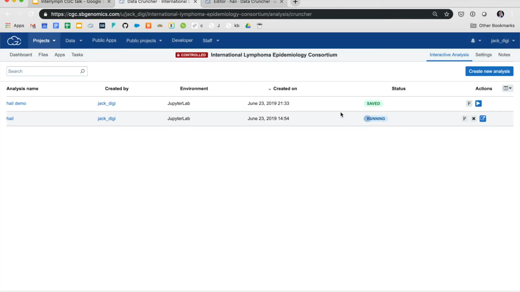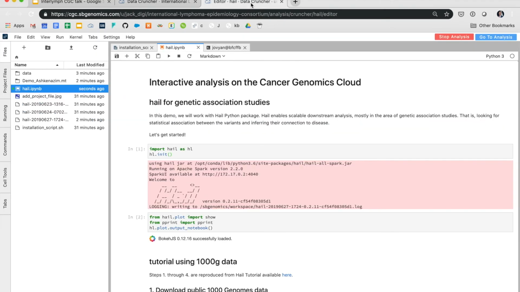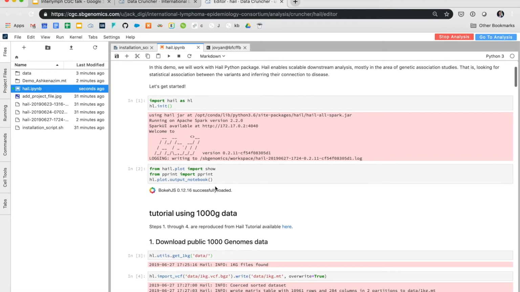I'm not going to set one up because I've already got one running here. I'll just jump to this tab. This is a Python notebook. For those of you not familiar, everything in white here is markdown. This is just descriptive. Everything in gray is the Python code. I've already run a bunch of this for the sake of time, but here we've imported Hail.